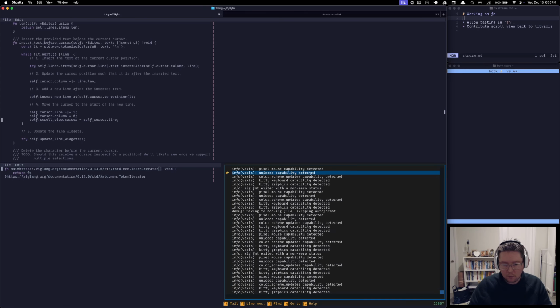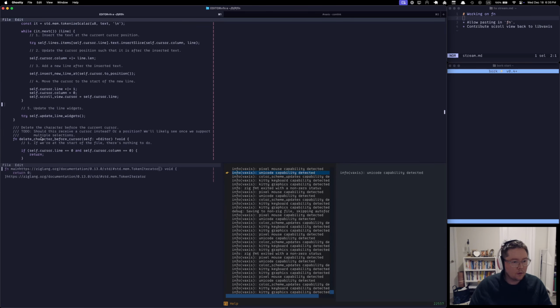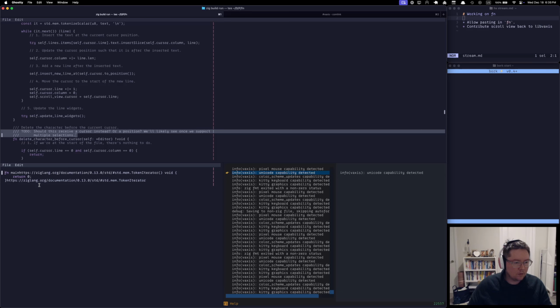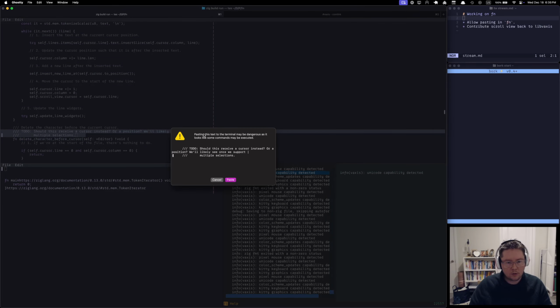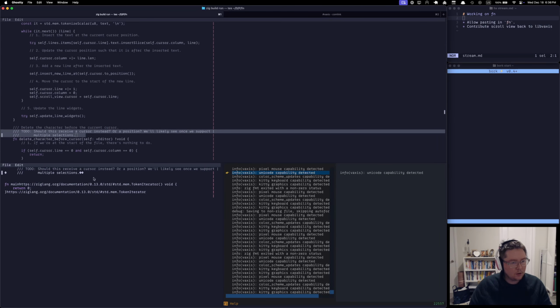But then what happens if we copy multiple lines? For example, if we try to copy this. Pasting this text to the terminal may be dangerous. Okay, yeah, that's fine. That kinda sorta worked. The new line characters are not, I don't know what these are. It's funky. But it seemed to work correctly, kind of, maybe?